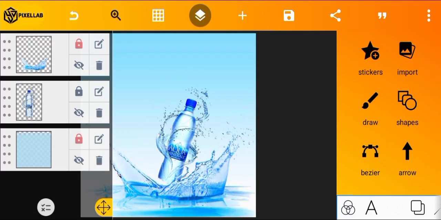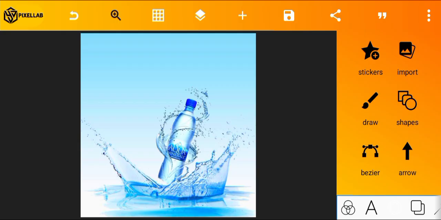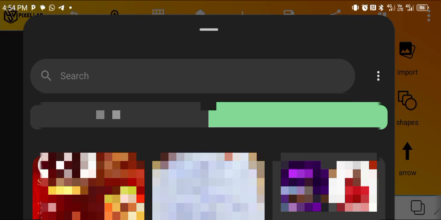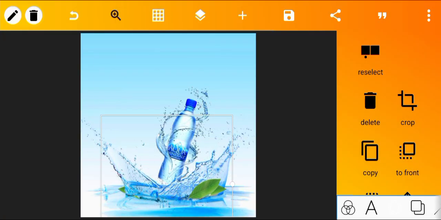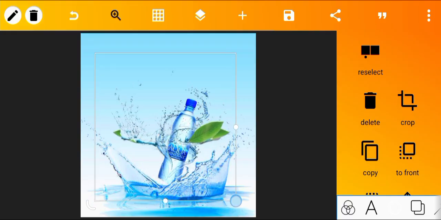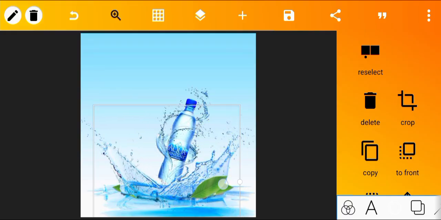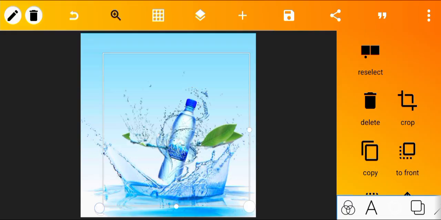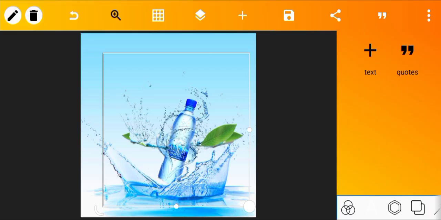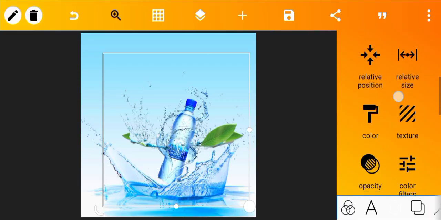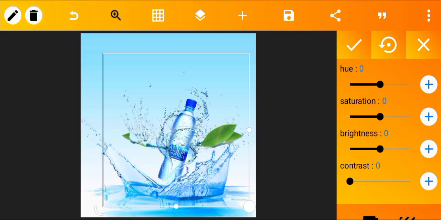So once this has been achieved, I'm going to lock it up again, and then I'll go to my gallery now, and then I'm still going to import another image from my gallery. This one. So what I'm simply going to do now is I'm going to enlarge this image a little bit so that it's going to encompass and cover this whole place up. And then I'll go over to color filters and increase the saturation a little. So I'm going to increase the saturation to 34.